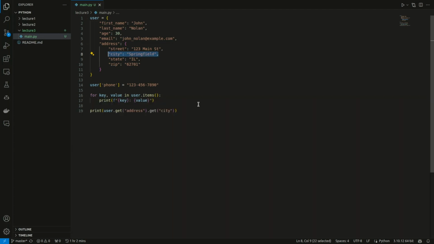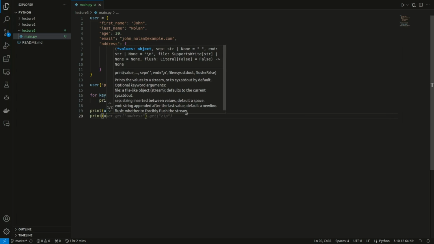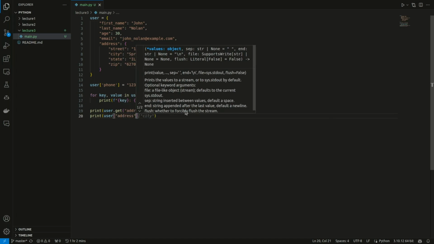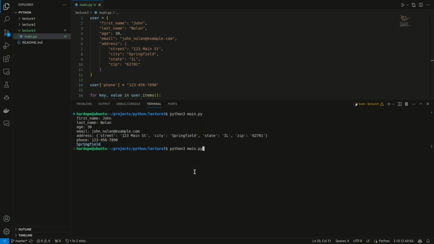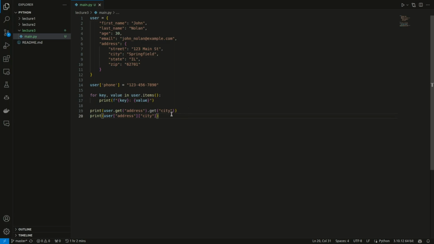But now, how do we get this same response using the square brackets? We can say print user, then the square bracket of, let's say, address, and then square bracket of city. So these get us the same response. As you can see, we also get Springfield. But the only safety issue there is that this one would not return None if it's non-existent. It will just raise an error that will break our code, and we don't want that. So that's why we prefer to use the dot get instead.